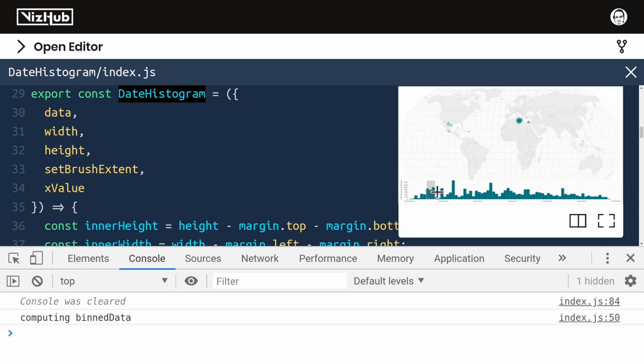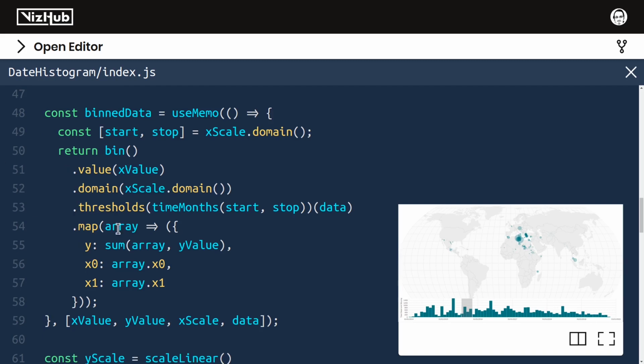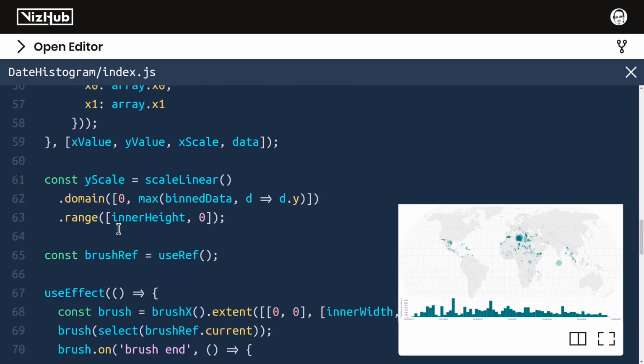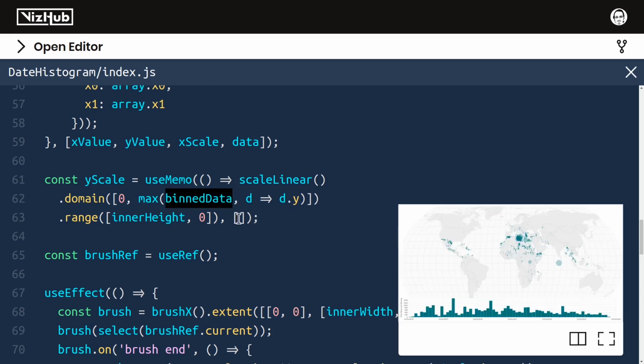Now, when we brush, it's not computing the binned data over and over again. All right, that's good. This is progress. So I'll get rid of that console.log and move on to other places that we could possibly optimize. In computing the y scale, the code iterates over all of the binned data. We could memoize this entire scale as well. So let's say useMemo, pass a function that returns that scale, and as the second argument, pass an array of dependencies which includes binned data and inner height.